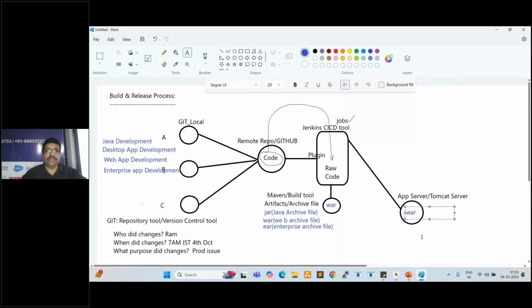Clear, right, everyone? Any questions here, anyone? Online guys? Up to here, it is clear, right, everyone? This is the build and release process in Agile methodology. So every project team follows this same process.